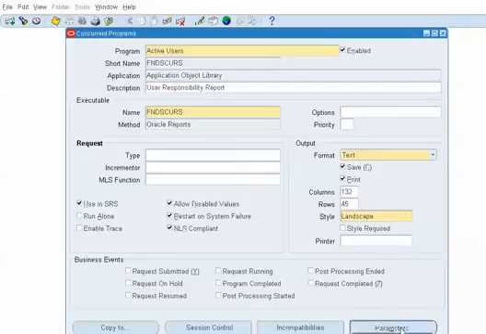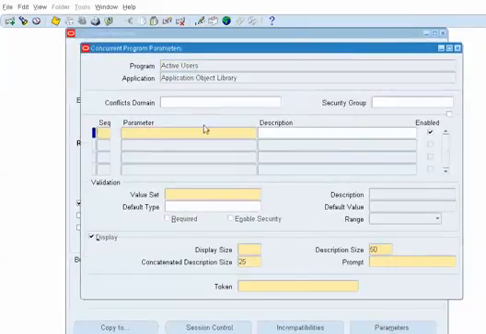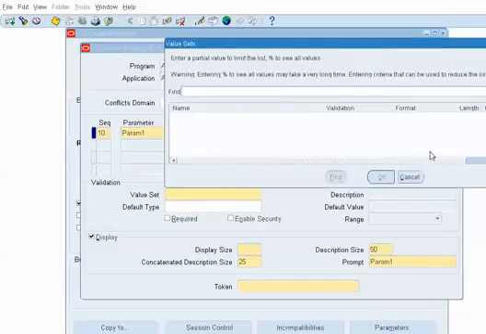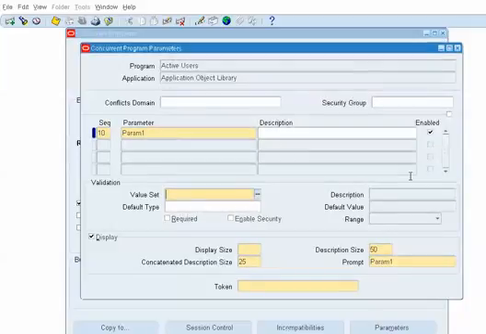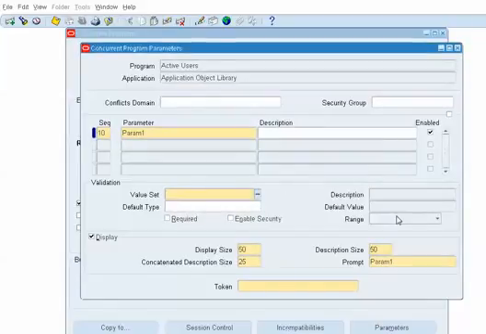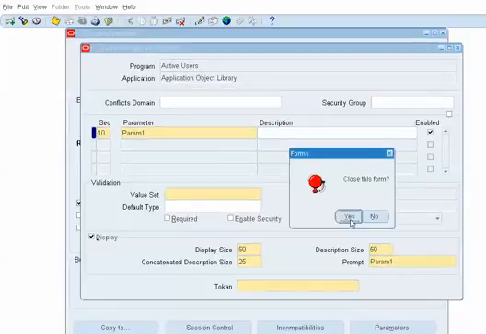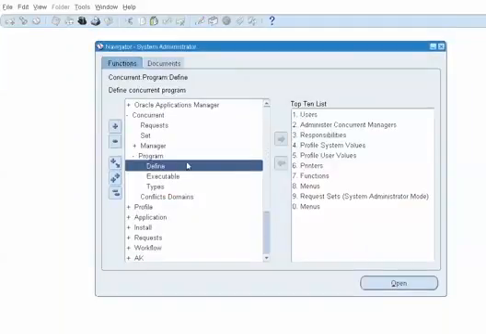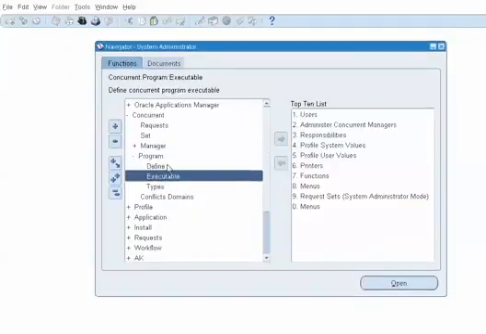And you define the parameters for the concurrent program here. Right now this program runs without any parameters, but you can very well define the parameters over here, let's say parameter number 1 and then the description, and if the parameter is associated with any value set, then you can look up those value sets over here. So I'm going to leave this alone. We don't want to change anything in the existing program, so I'll just press F4 and close this form. So you saw how a program is defined. Now let's see how an executable is defined.